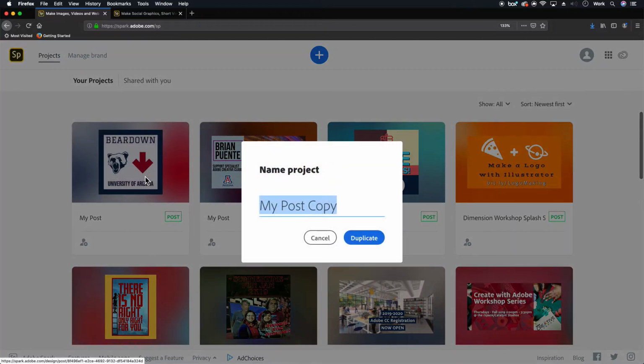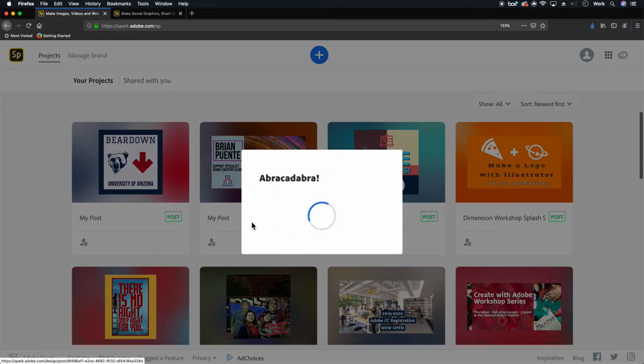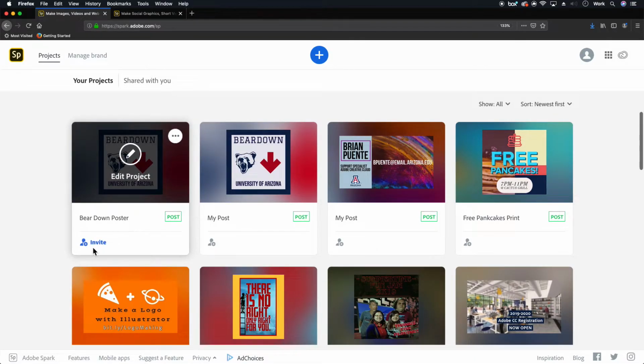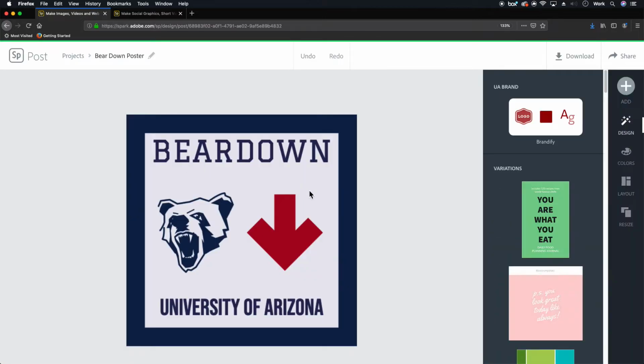So I'm going to go ahead and duplicate here. And I'm going to call this bear down poster. Great. I'm going to duplicate that real quick. And now I have a duplicate here. I can also invite people if this is a collaborative project. Once I create this, I can invite additional people to share it with as long as they have a Spark Post account. I'm going to go ahead and click on Edit Project though. And then we're going to talk about resizing our variations here.